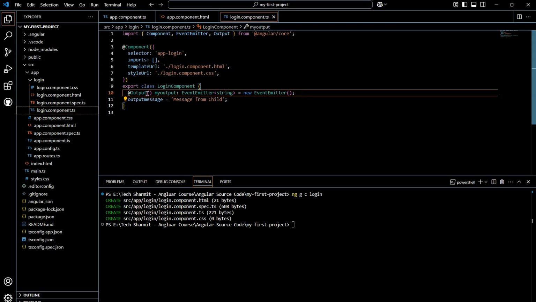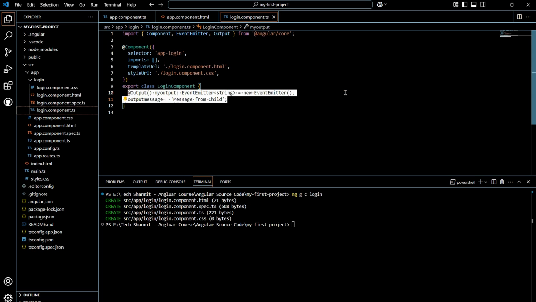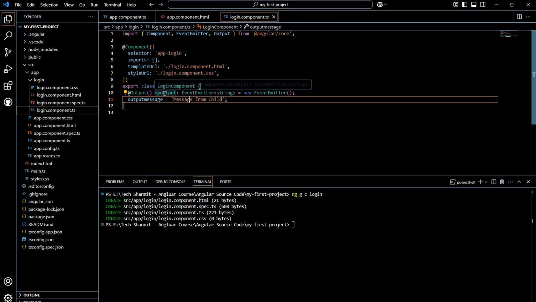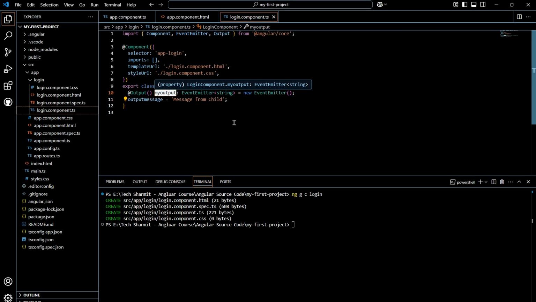Perfect. So what we did so far, we have established one communication channel. What this communication channel will do, it will just tell the parent component that I'm going to send you data, so listen to my output to get it. From this we are just informing the parent that we are going to send the data which will come with the name my output.